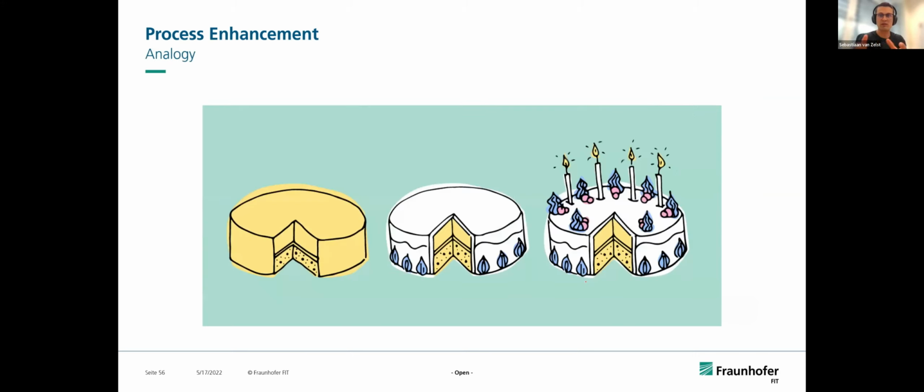For example, you could think of it as follows. If you have a process model that describes the behavior that you intend your process to have, you can try to exploit the event data to turn the process, like the cake on the left-hand side of this image, into the final cake with the candles and the nice toppings. So you try to enhance models.